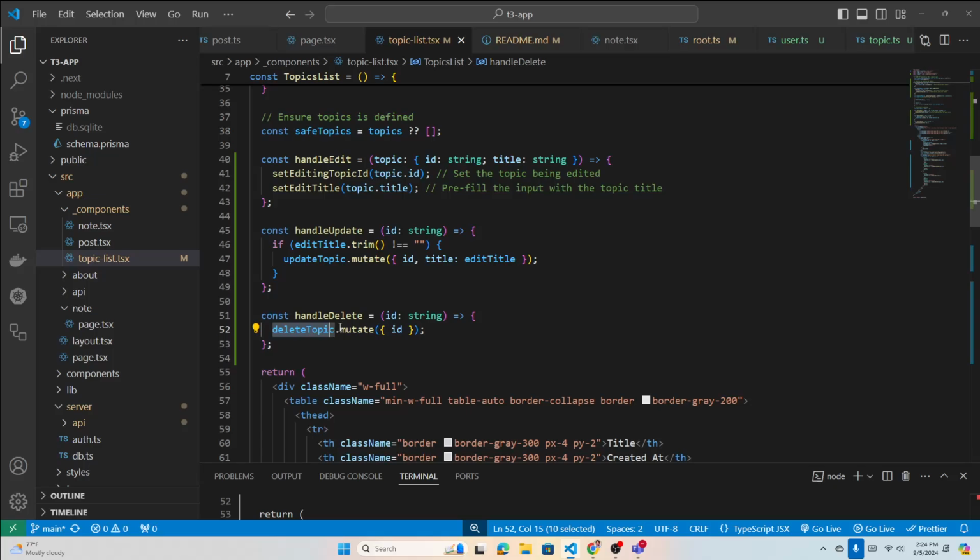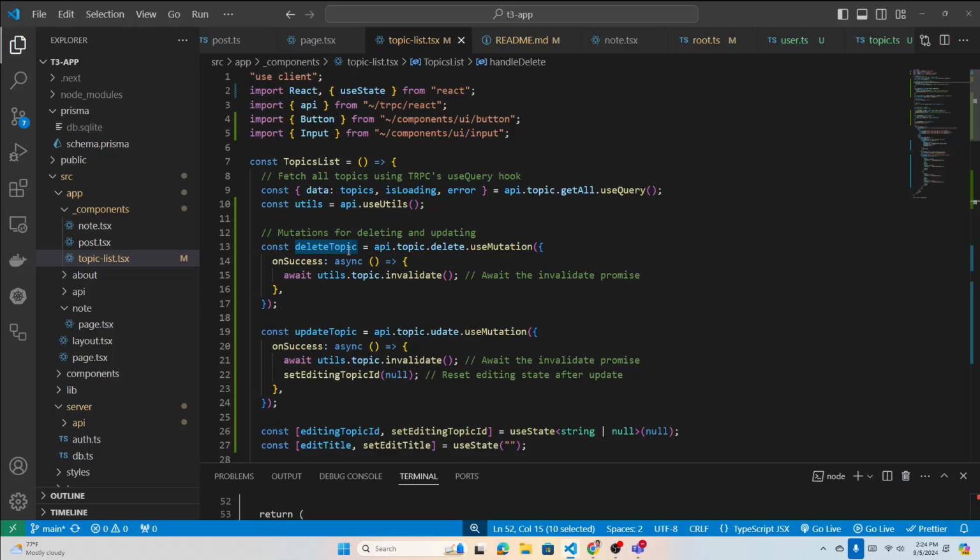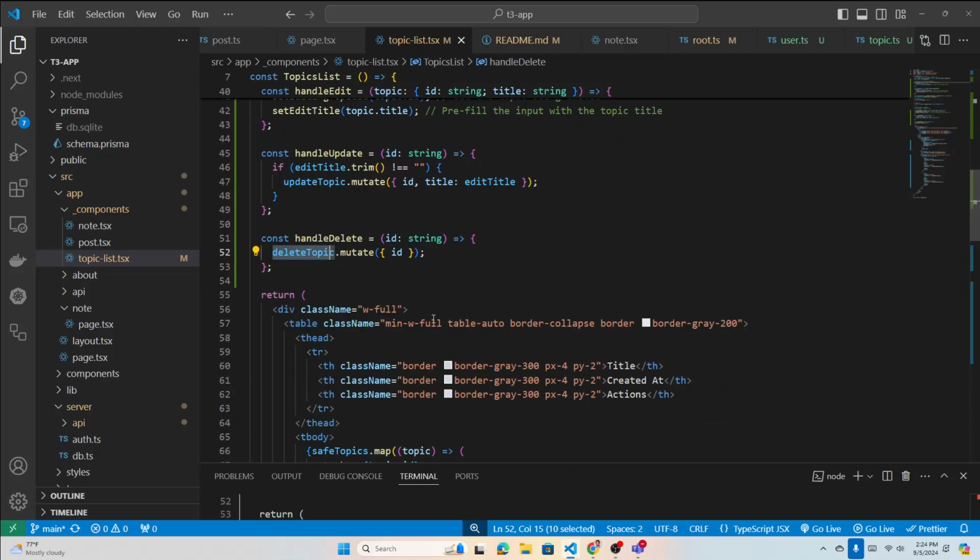So how are you going to activate this function? How are you going to make this function run? You will click the button there, and you call this function and send the ID to it. That ID will be passed to this delete topic by calling the mutate function. The mutate function is basically used to activate, to make your API run and take action. And this just needs the ID, that is all.